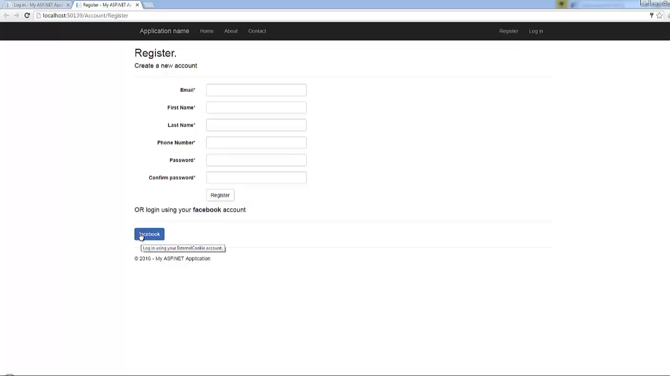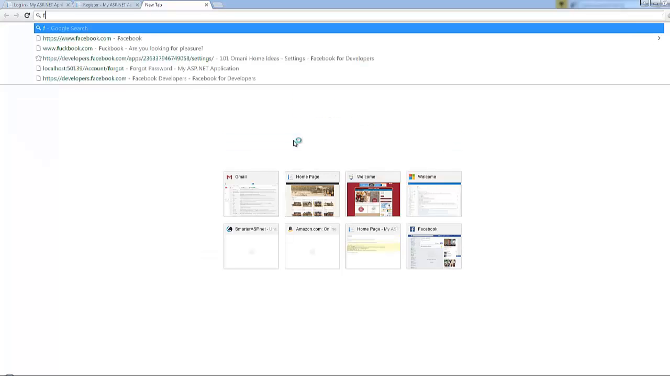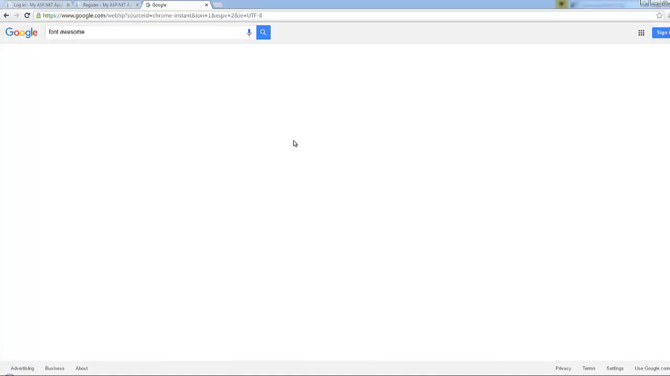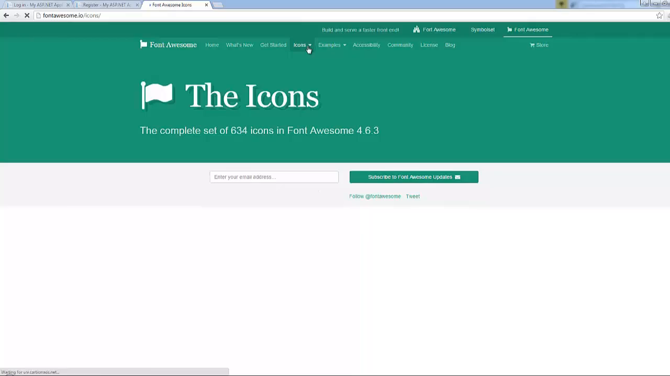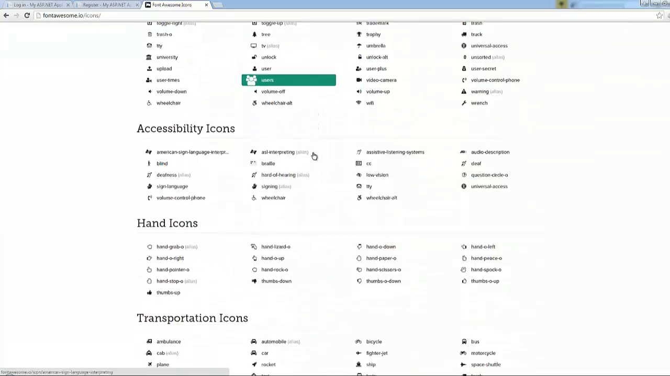So in order to get the Facebook logo icon, you have one of two ways. Either to bring an image for the Facebook icon and place it here, or to install a font. So there is one cool font located on the Font Awesome website. So let's search for Font Awesome. And it's very awesome fonts indeed. And all you have to do is go to icons and review the icons here.